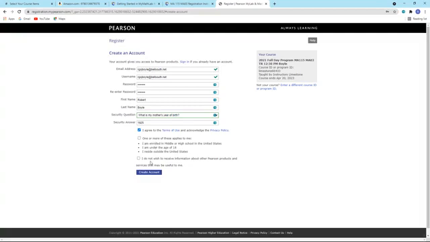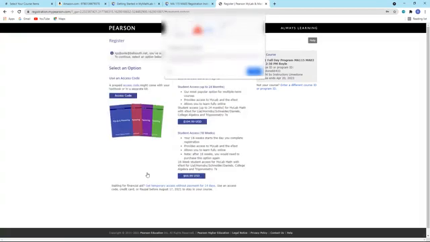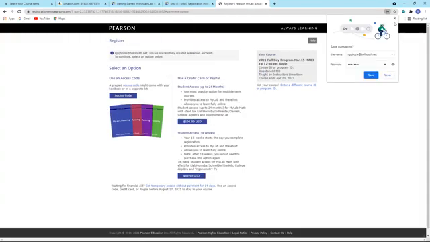And no, and if you do not want to receive information or propaganda from Pearson, go ahead and click this. They'll keep your inbox less cluttered. And now we can go ahead and create our account. And boom, there it is. We created our account. And now we have these options.